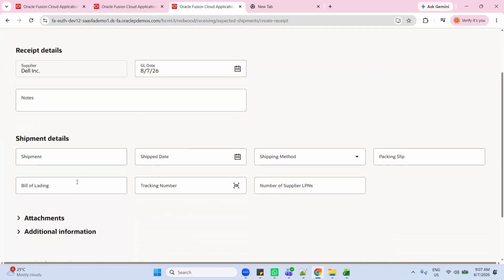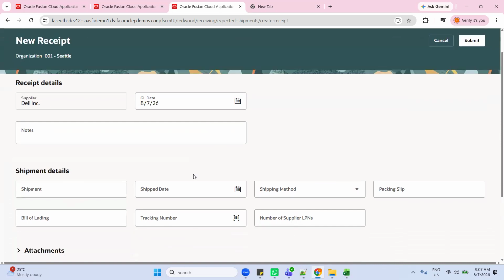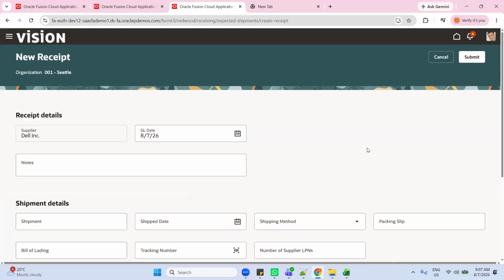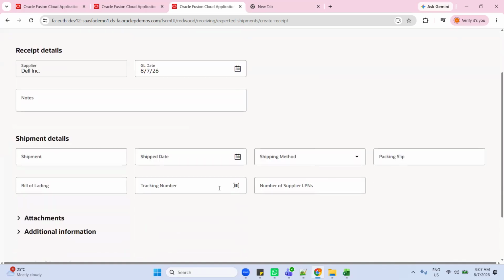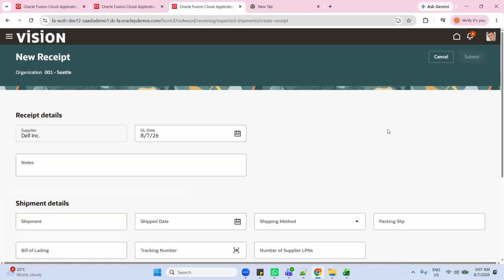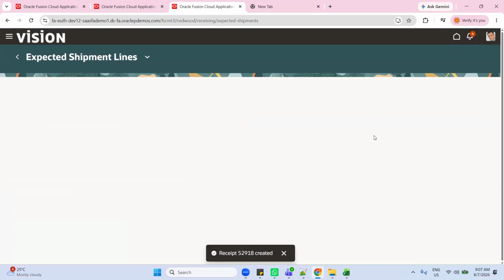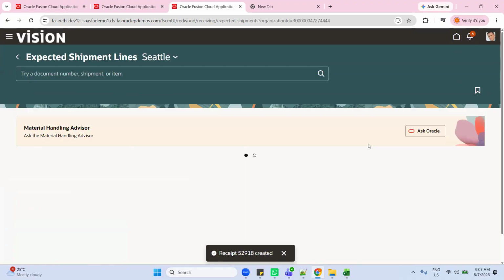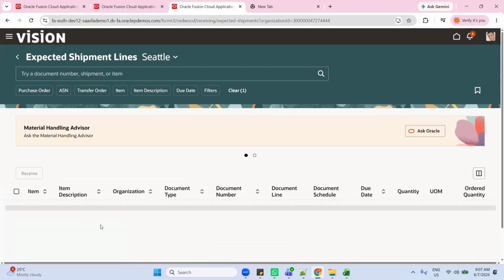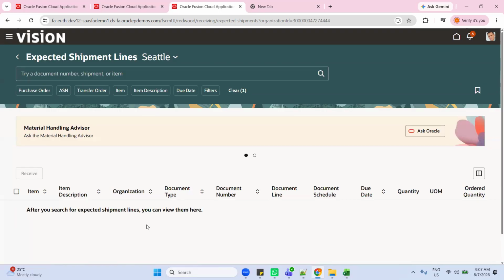Here, if you want to provide under which shipment method you have received, what is the shipment date, shipment number, and bill of lading number, all these are optional. In case you want to populate, you can populate. If you want to provide any notes, all these are optional. If you don't want to provide, there is no issue. Just click on submit. It will generate one receipt number.